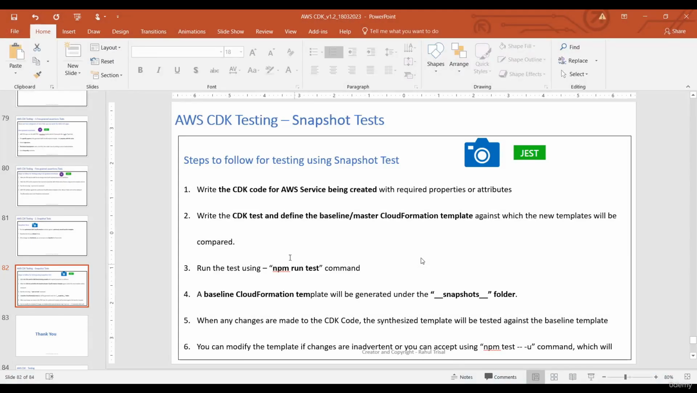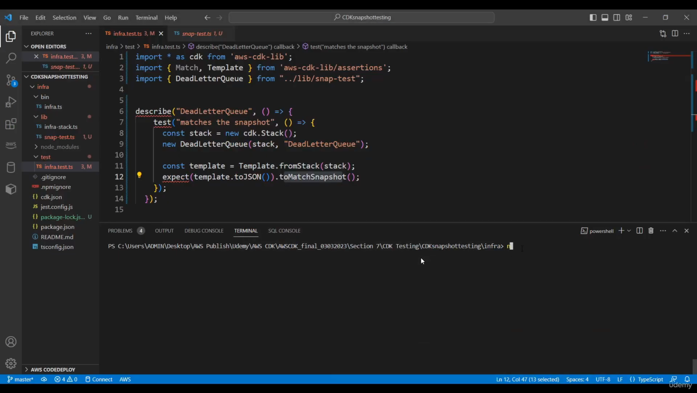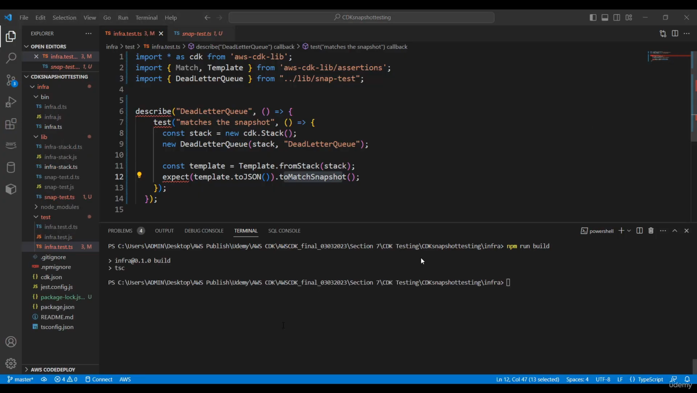So if I go to the test, I have to run npm run build and npm run test, and then it should create a snapshots folder within the test folder. So let's go ahead and see. The first thing I'm going to do is npm run build. Okay, I think it ran. Okay, so now I'm going to run npm run test. So it's going to take a little bit of time.